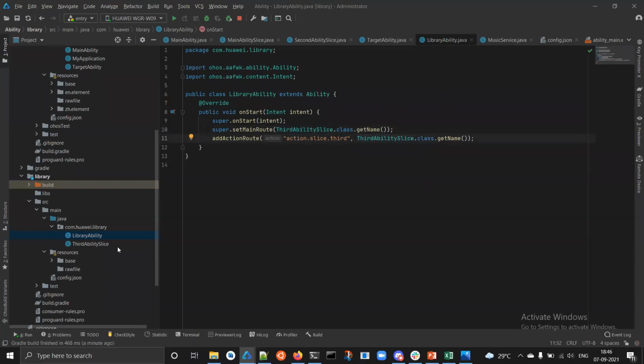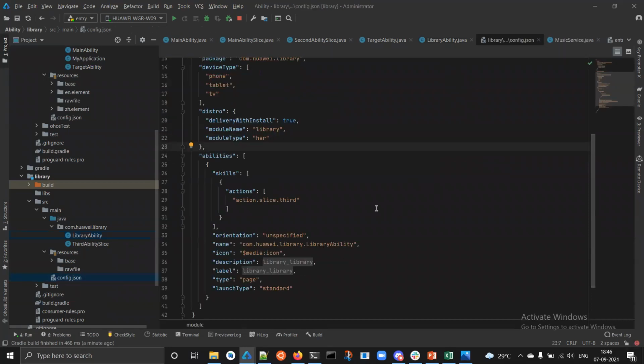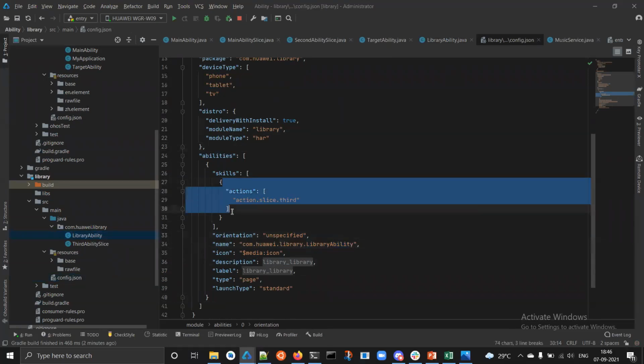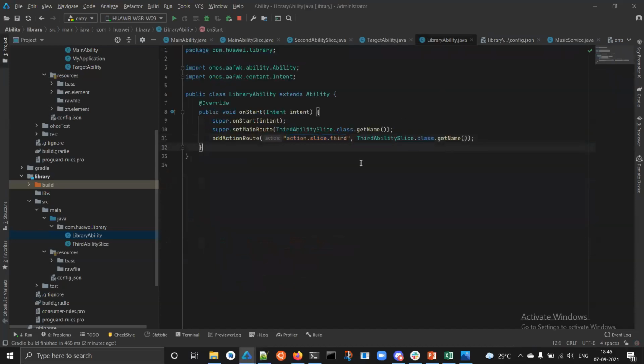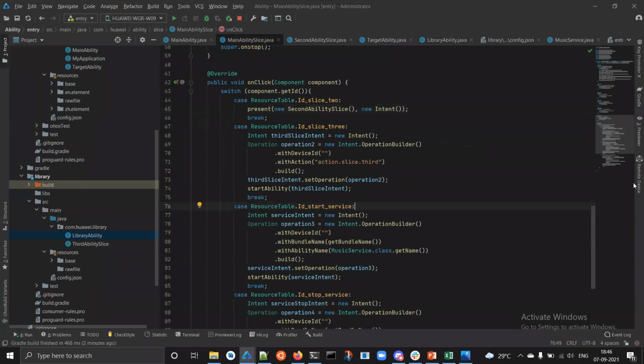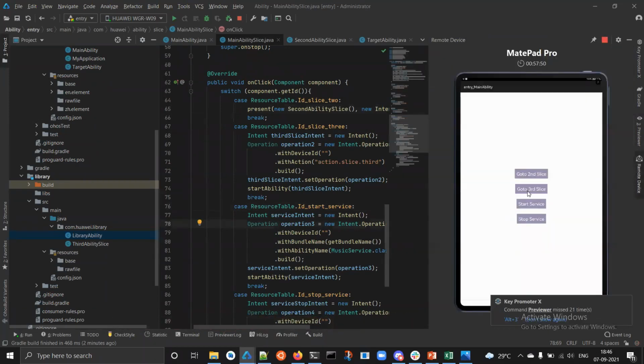One important thing: when you add this action route, you need to mention this action route in config.json also. You can see in the abilities, in this library ability section, I have added this action. So whoever wants to go to this third ability slice should use this action. Now, from my main ability slice, on click of this second button, go to third slice.